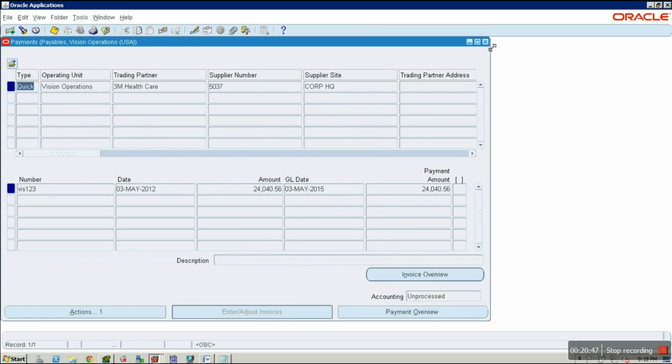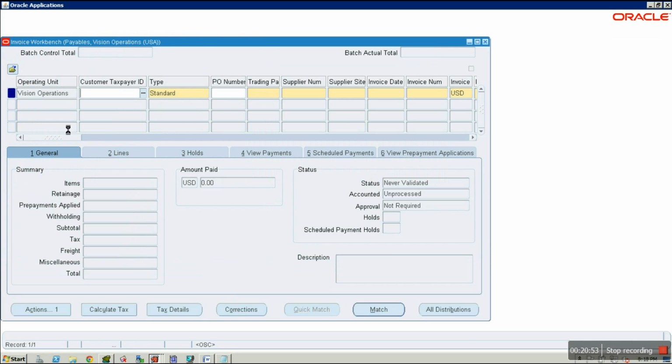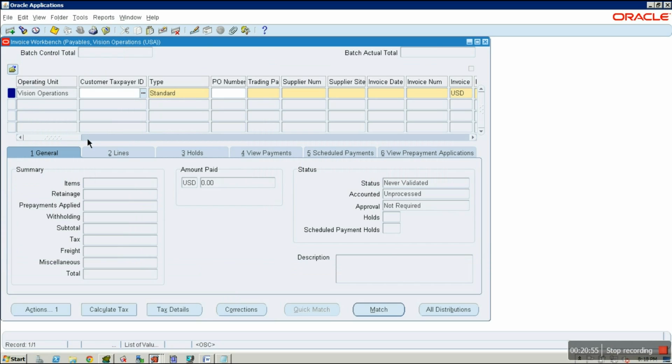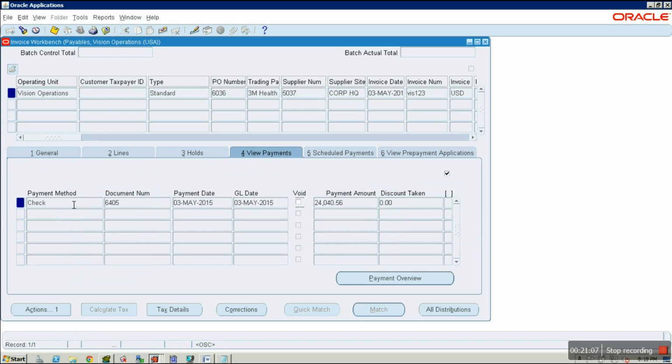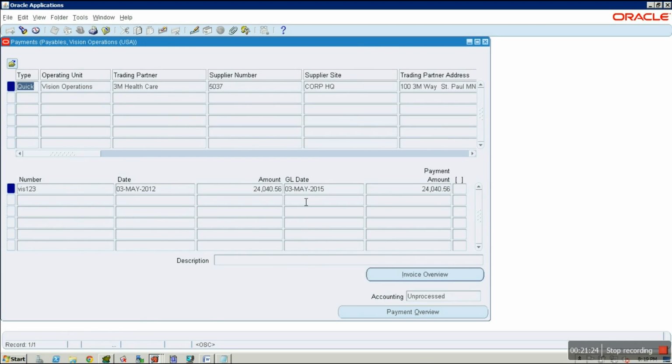Now just go to invoices, query for your invoice number 123, and here in view payments we can see the payment method as check, GL date and payment amount. We can see the overview from here also. And this is the payment details, total payment details overview.